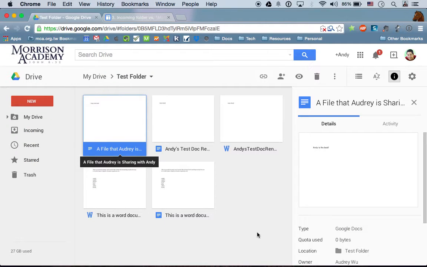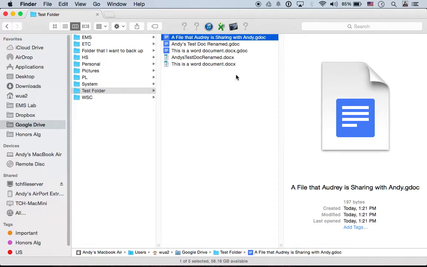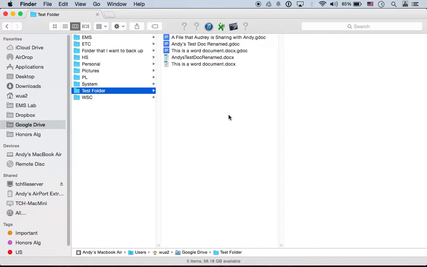A couple of things to know about this process. One is when you move the file into your My Drive, not only will it take up your online space, but most likely the file will get downloaded by the Google Drive client, which means the file will also take up your hard drive space as well. So if someone shares a big file with you and you don't want it to take up any hard drive space, then just leave it in the incoming folder without moving it to My Drive.